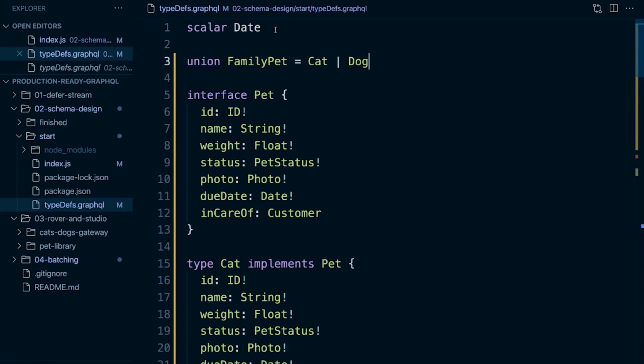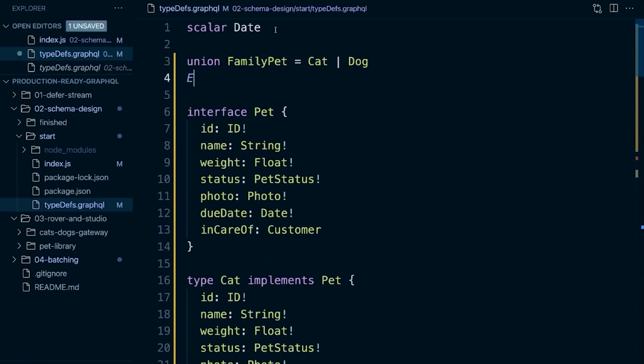So we're going to create a union type called a family pet. Then we're going to create another union called an exotic pet, which will be either a rabbit or a stingray.